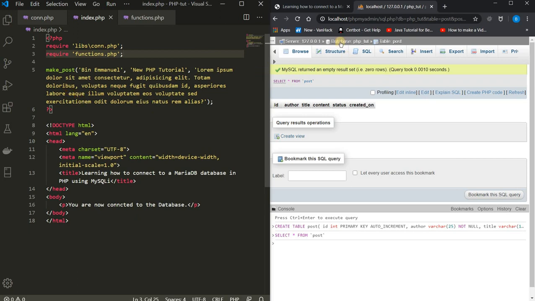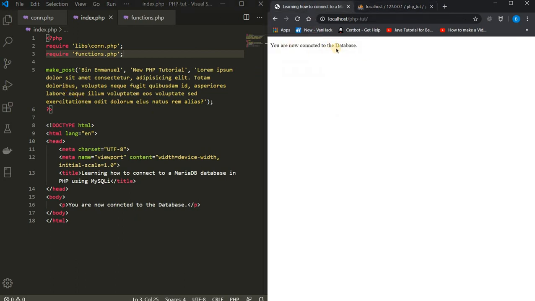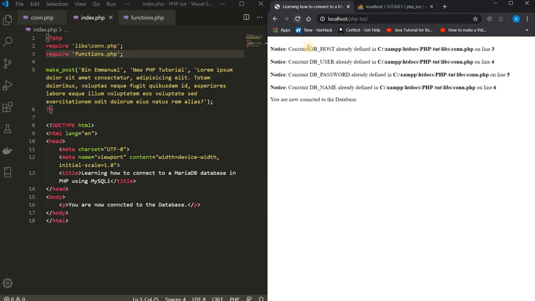The next thing I'm going to do here is execute that query. So I'm going to refresh my browser here to execute the query, or press F5 on the keyboard to refresh the browser. So whichever one you do. Refreshing this, you can see it tells us notice host already defined. So we've already defined all of this stuff. So why is it asking us, why are you defining this stuff all over again?